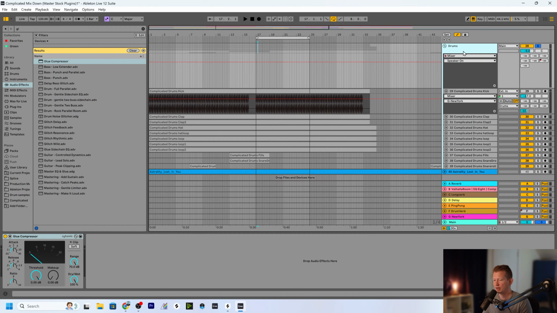What is parallel processing? Parallel processing is basically when we have one copy of a signal that's untouched, and then we have another copy where we process it. We usually process it a lot more than we would normally. Then we combine them together so that we get the benefits of a really processed, really compressed signal with the benefits of an uncompressed signal. In this case, with drums, the benefit is that we get to keep the transients of the drums, the really snappy parts. If you look at the waveform, it's the stuff that pops through and adds a nice bit of punch.